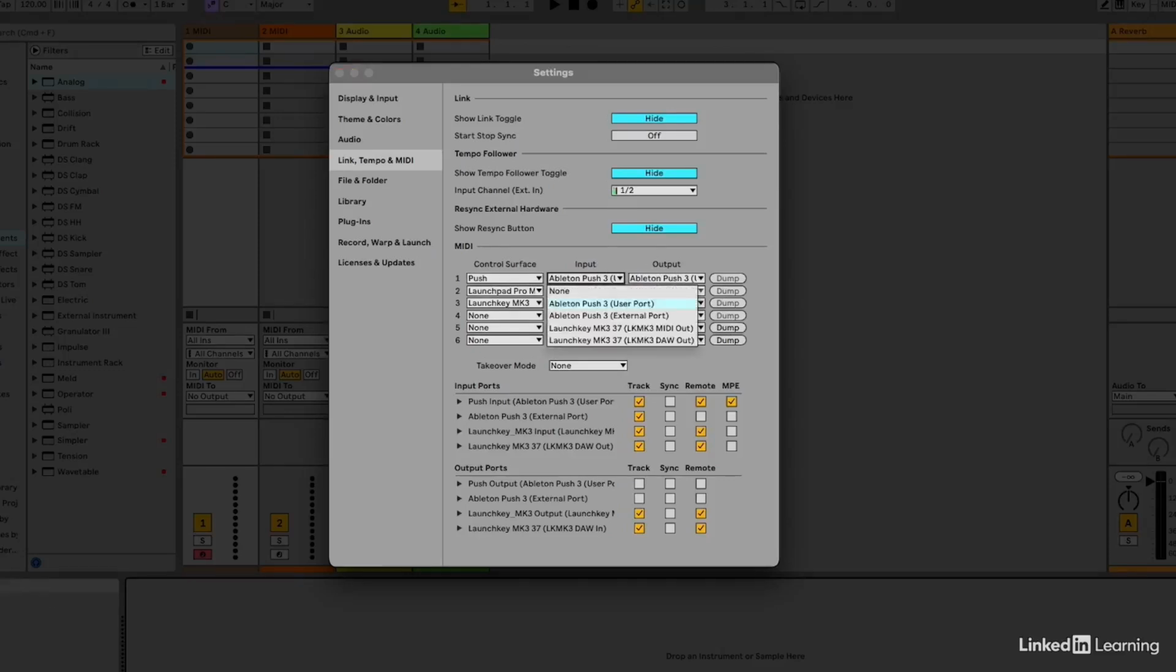There's often more than one option, so you're going to want to make sure that you read this. So I've set those, and you'll notice that not only do they show up here, but they also show up in the input and output ports area. And in that area, we can determine exactly how the device is going to be able to work with Ableton, and that's because of these 4 columns, the track, sync, remote, and MPE columns. You'll notice that we have checkboxes which enable these options.